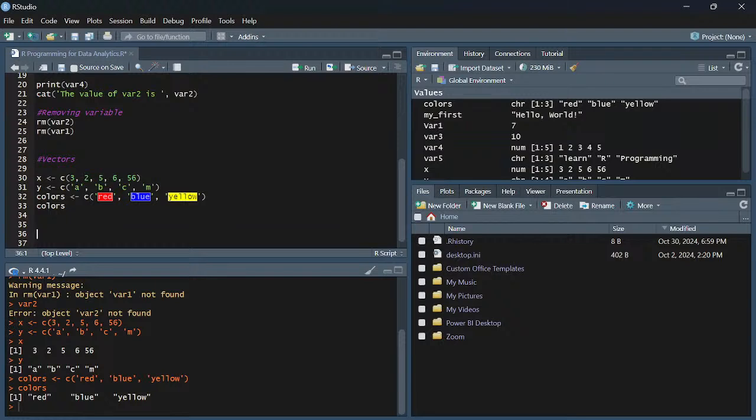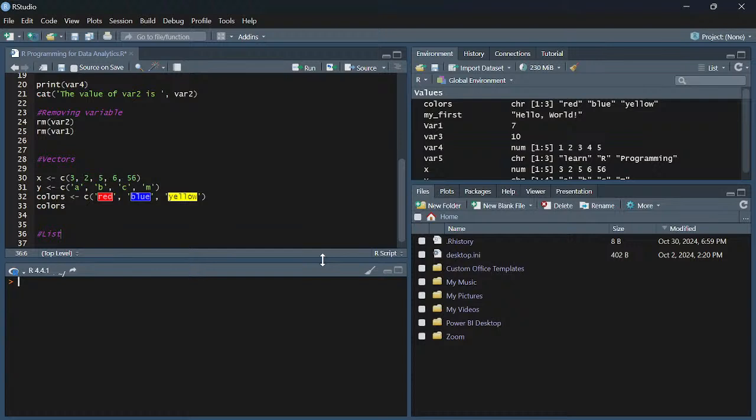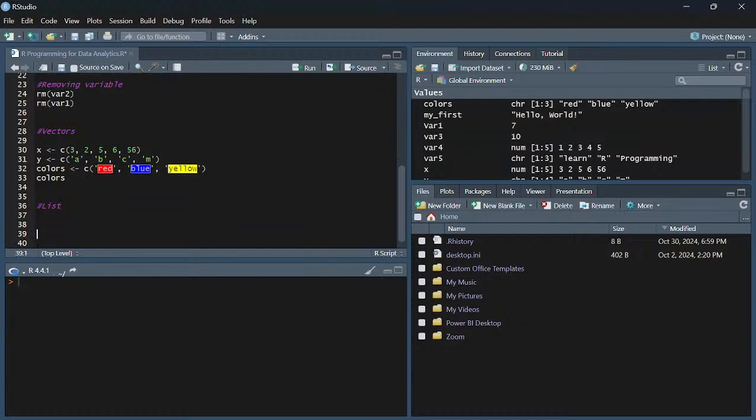Okay, so one of the ways that we can create a list is, let me give a comment and say list. And then I'll clean this side. So I'll create a first list maybe, and we use the keyword list. We use the word list to create a list. So let me just name it my first list.